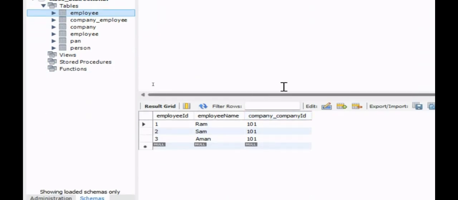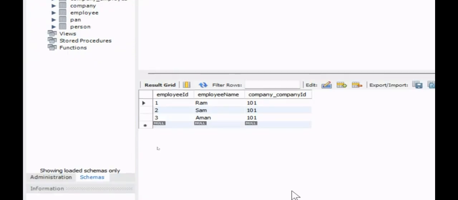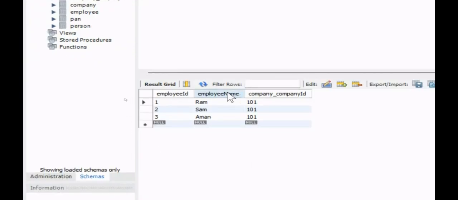As you can see here, the company ID is being generated as a foreign key column in the employee table. Previously, it was not like that. In other cases, the employee did not have a relationship with the company. But now the employee has a relationship with the company.